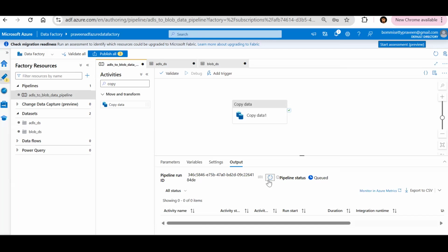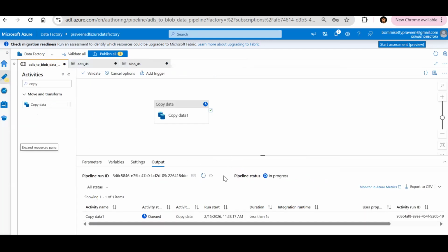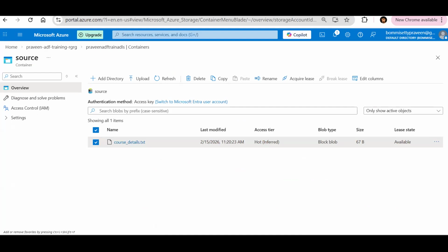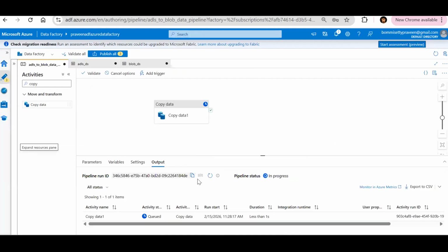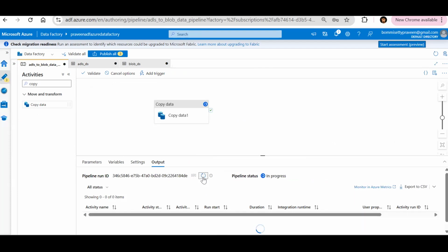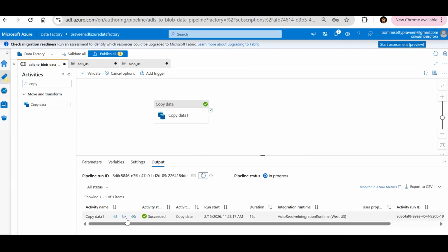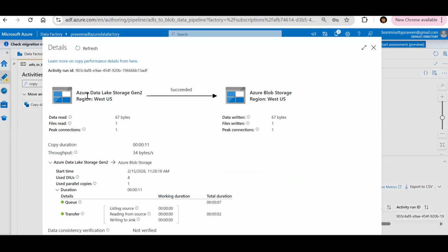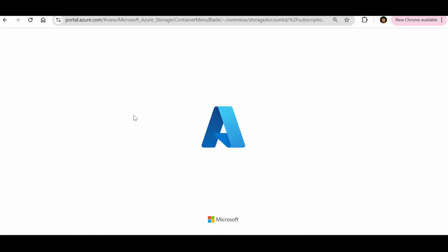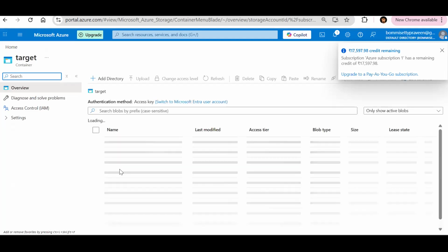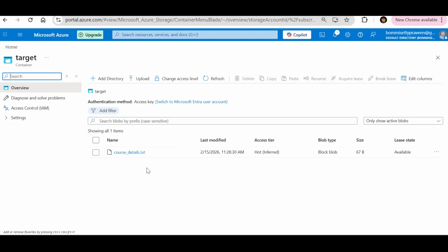If I refresh, the expected behavior is that this file needs to be available here. That's the expected behavior. Refresh. It should be success. If you see this one, we can see from Azure Data Lake Storage Gen 2 we are trying to load into Azure Blob Storage. This is the thing, succeeded. Now how to confirm? Go to target. If I refresh, my file should be available here. This is the point you need to get done.